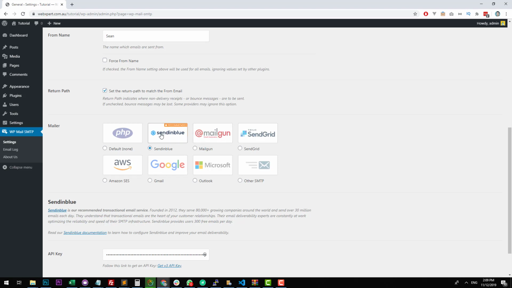So SendInBlue, unfortunately, if you are looking to use it with the free plugin, you're not going to be able to use it. You're only going to be able to use PHP, other SMTP, Gmail, and Outlook. I would highly recommend not using Gmail or Outlook to send your emails through this plugin, because Gmail and Outlook have their own limits, and they're quite funny with using them as an SMTP service, so they won't let you send out a lot of emails at once. So for reliability, you should definitely use one of these API providers.